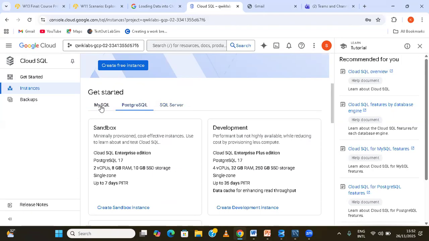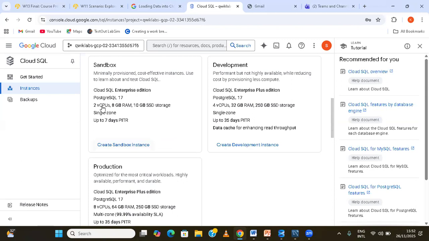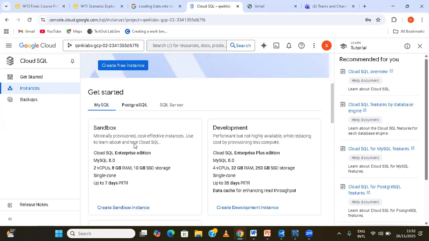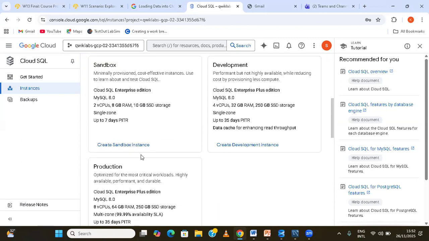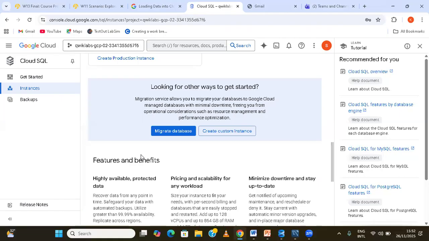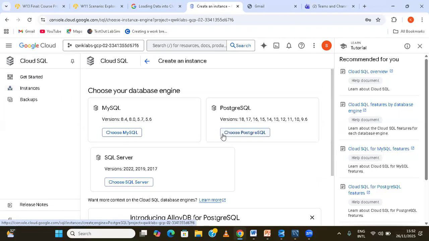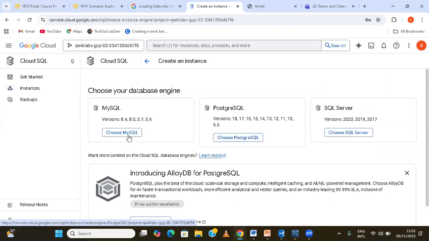I want to pick MySQL, and then I just need to create it in such a way that I will customize other areas. So I scroll right here and click create custom instance. Then it opens for me. I choose MySQL.